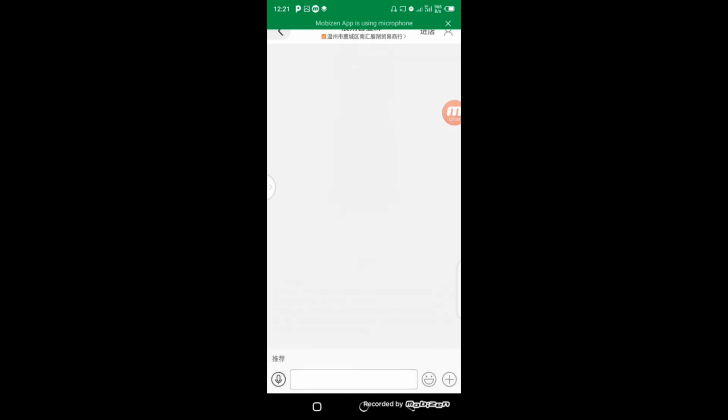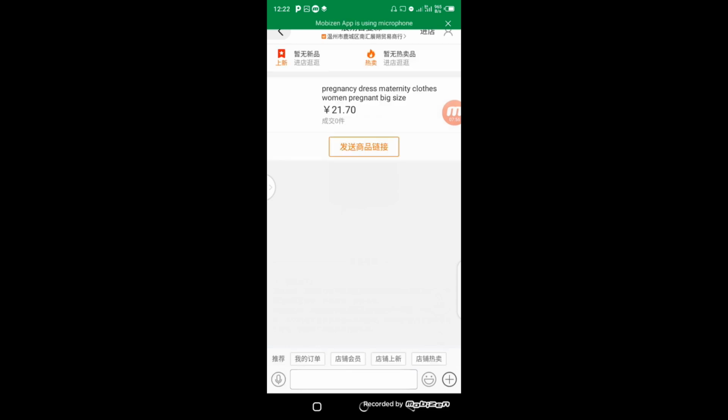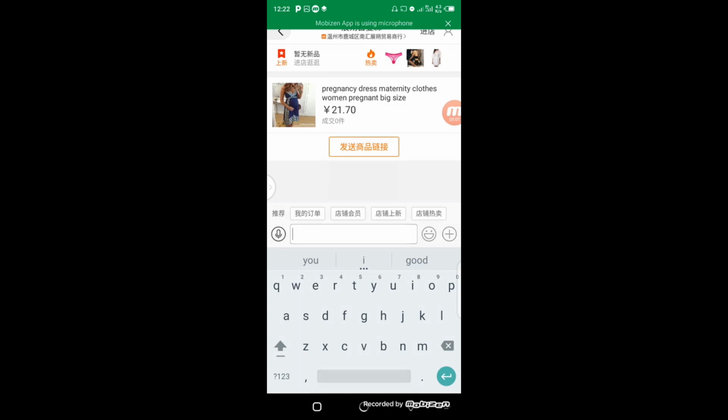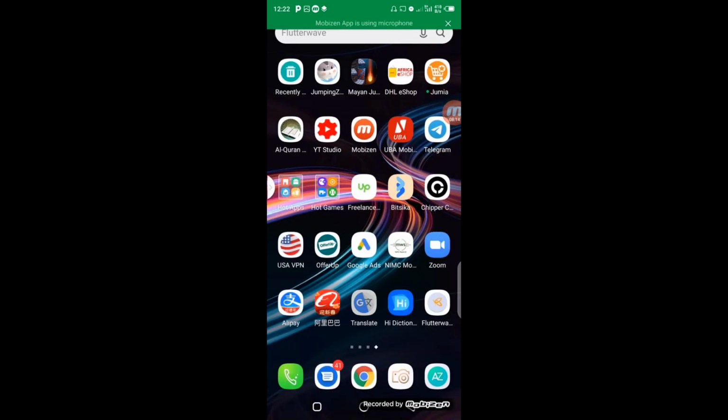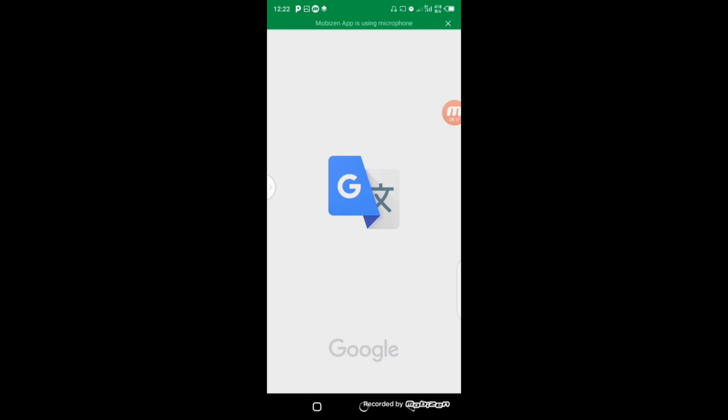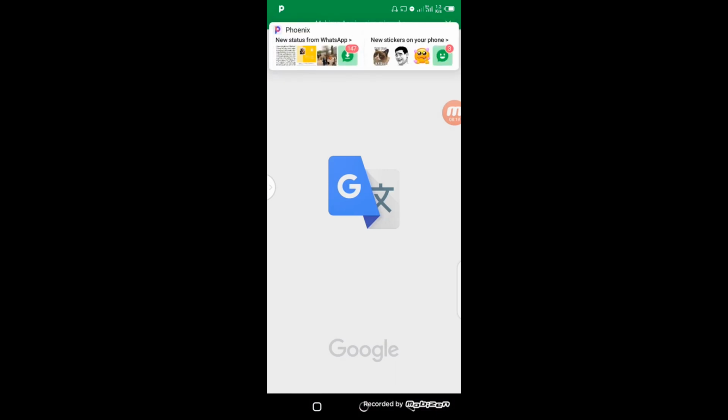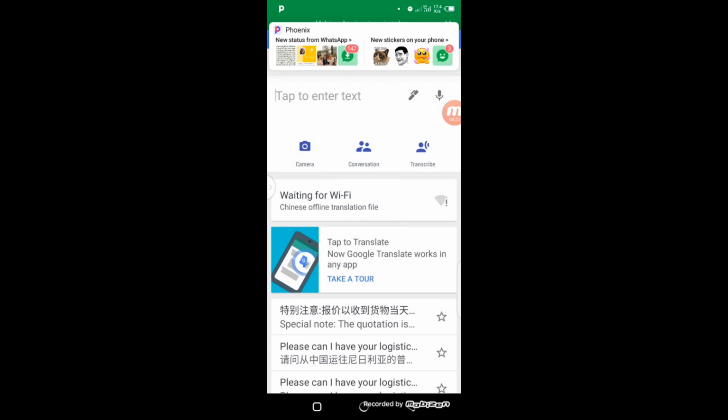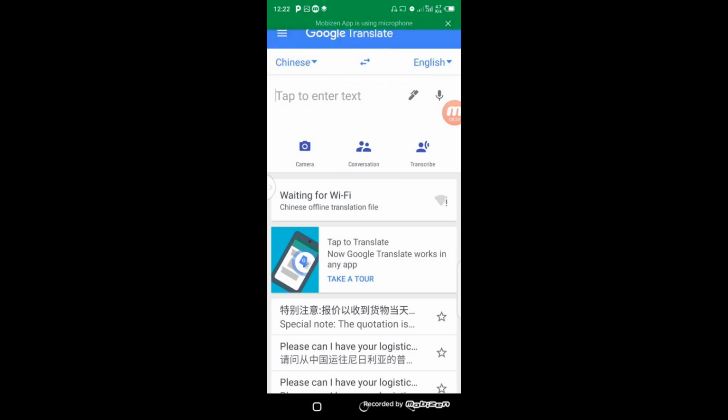Now, for instance, you want to chat with this supplier, and you know this supplier is not a native English speaker, they are Chinese. All you have to do is go to your Google Translate. When you get to Google Translate, you need to change from Chinese to, let's say, English, then here to Chinese simplified. Okay, now I will type.